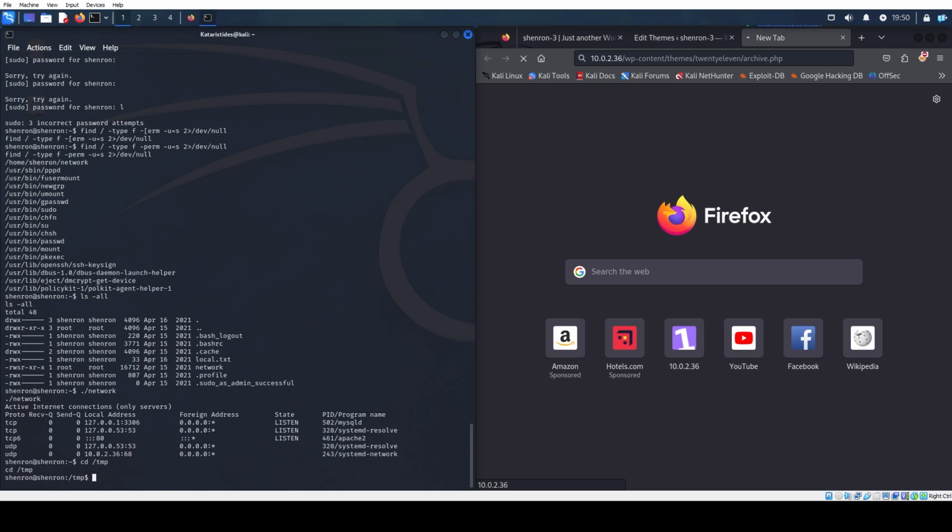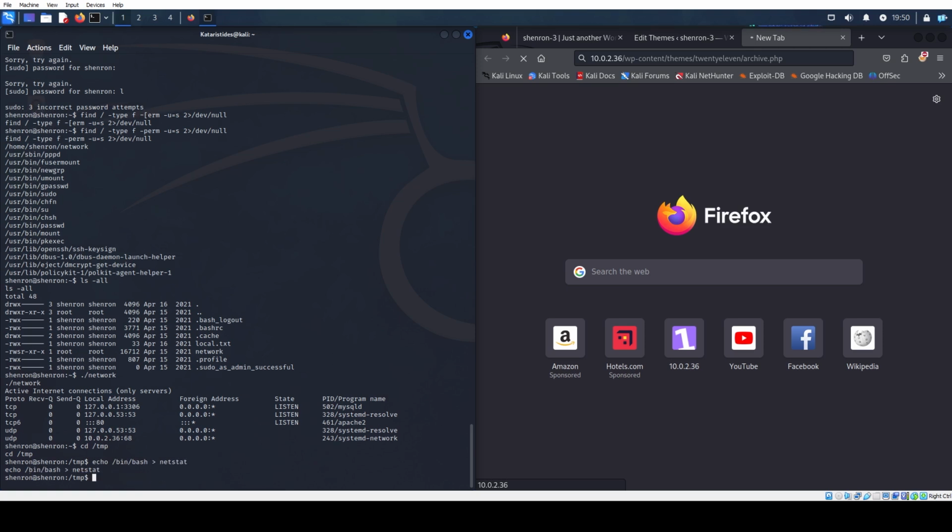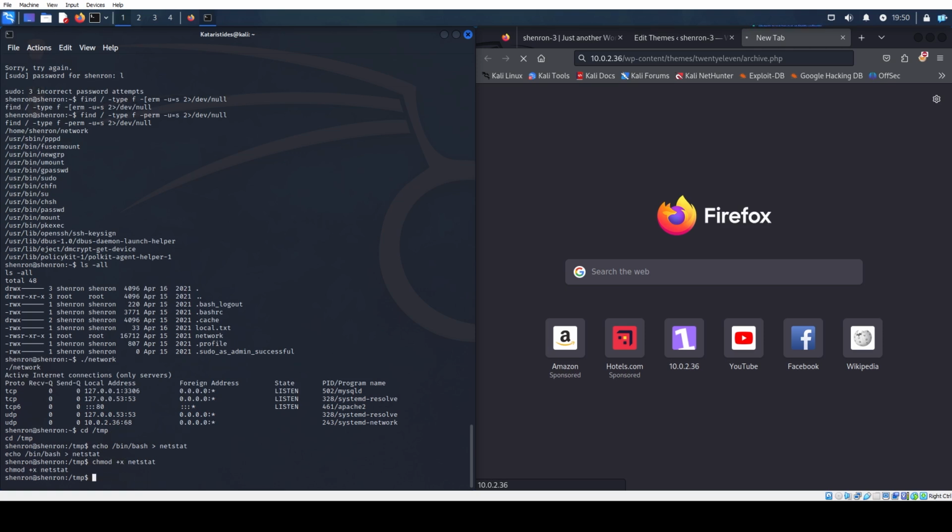Next, create our own netstat binary that will execute a bash shell using the command echo /bin/bash > netstat. Let's make it executable with the command chmod +x netstat. In other words, use the change mode function to add execute permissions to netstat.